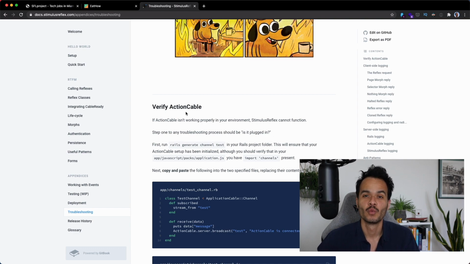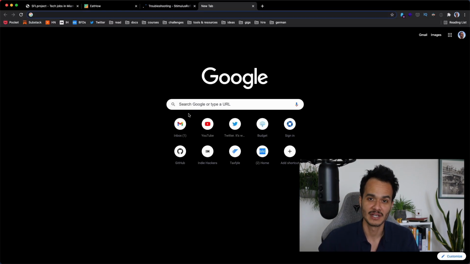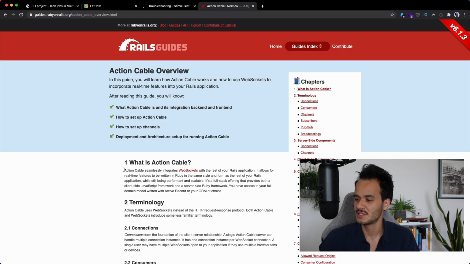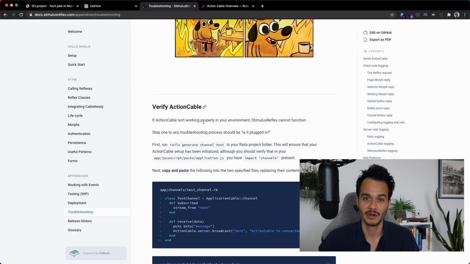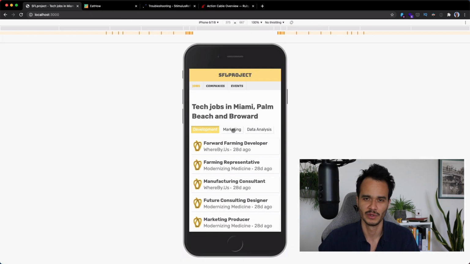Now, if you don't know what WebSockets are, I'll explain in a second. But if you do know what WebSockets are, here's everything you need to know about ActionCable. ActionCable seamlessly integrates WebSockets with the rest of your Rails application. Okay, so what are WebSockets, and what does that have to do with this library and with what I'm trying to do with the filters?